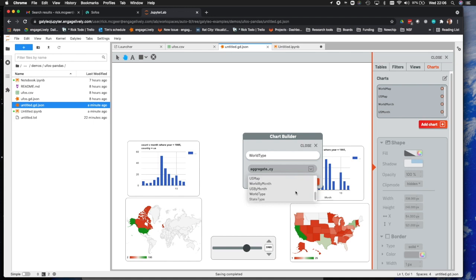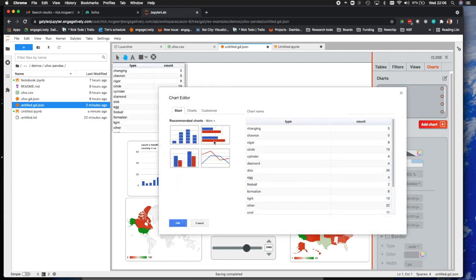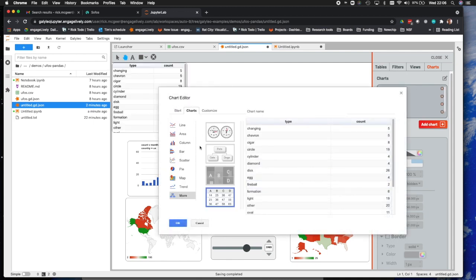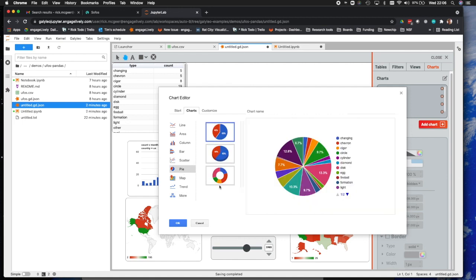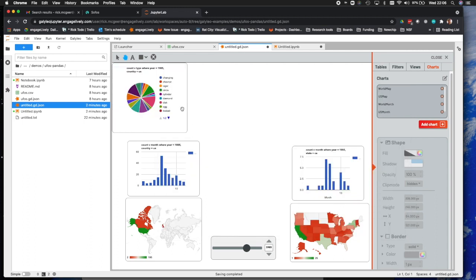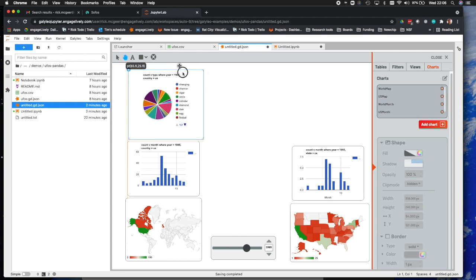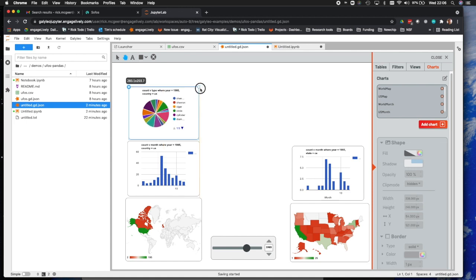Now we'll create the world type chart, which will be over the world type view. Create it. This time, select a pie chart. Click OK. Resize and put it into nice shape in the top left corner. Use the move tool to align it with the other charts.